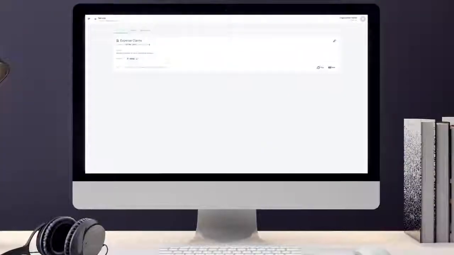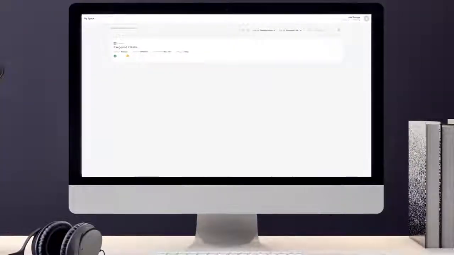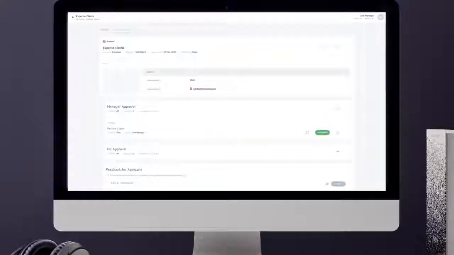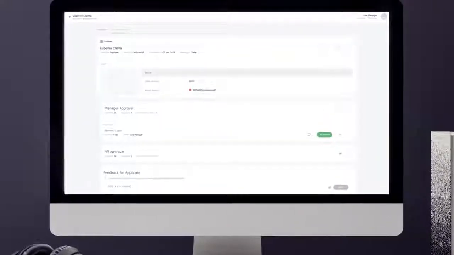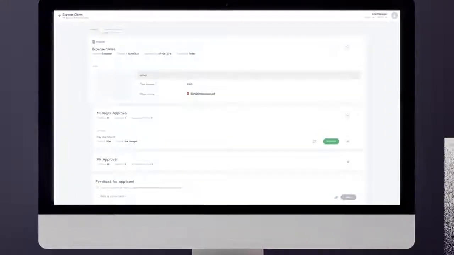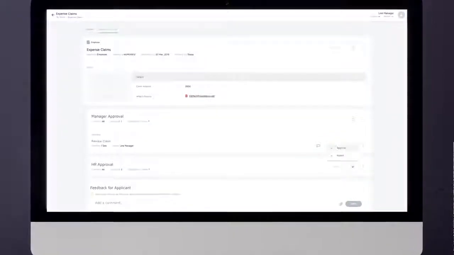So once they've accessed the system, they will land on MySpace, and on there, they're going to see the history of all the applications that are pending their action. And they can also see a history of all the ones that they've actually approved or rejected previously. So this is the one that the employee has just submitted. They'll be able to review the application. So this is the claim amount, the attachment. They'll be able to approve or reject. So I'm just going to approve it.